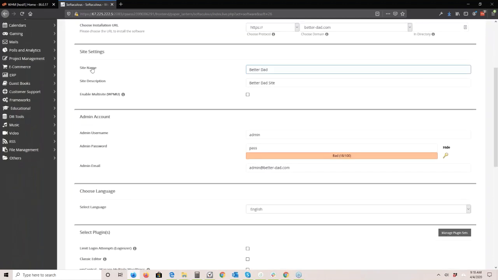Okay. And so I gave our site the name Better Dad, and then the site description, because I don't really have a site description. We can always go back in and change that, and I'll show you all how to do that later. So this is something that we want to change up. See how this admin username just says admin? Every hacker on the planet knows that.